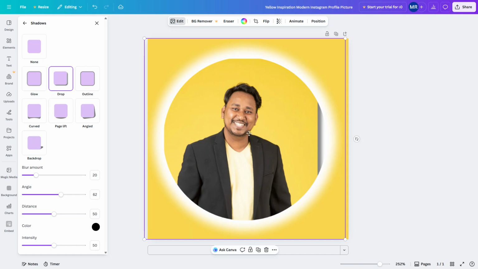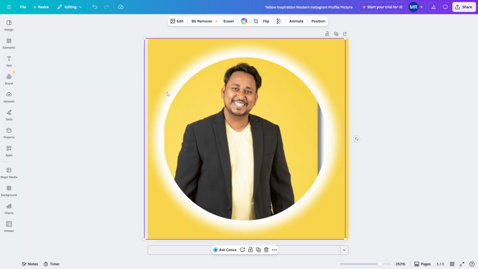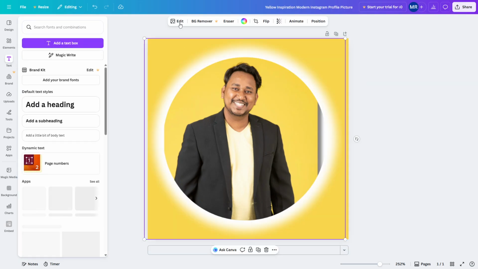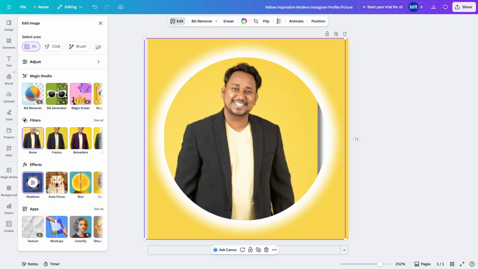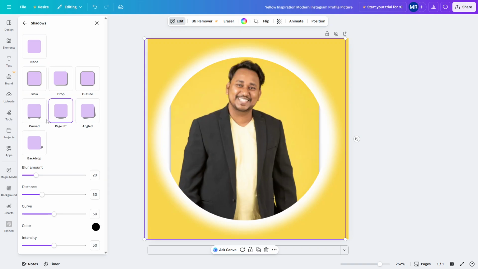Just click on it and you'll instantly see the effect applied. You can refine the look by adjusting transparency, blur, and offset. Play around with these settings until the shadow feels natural and fits your design.